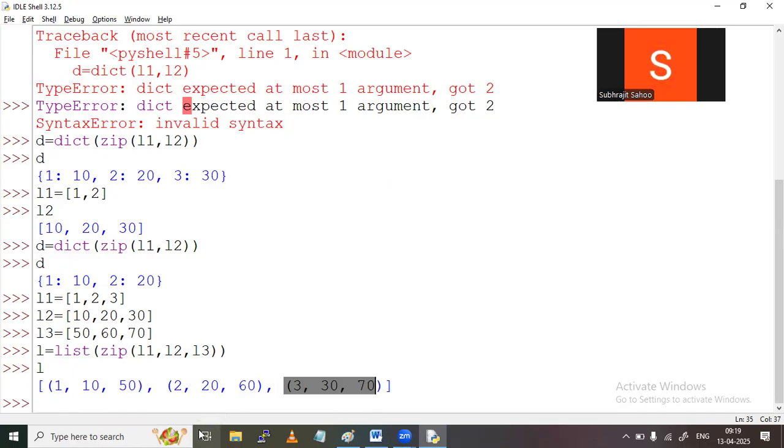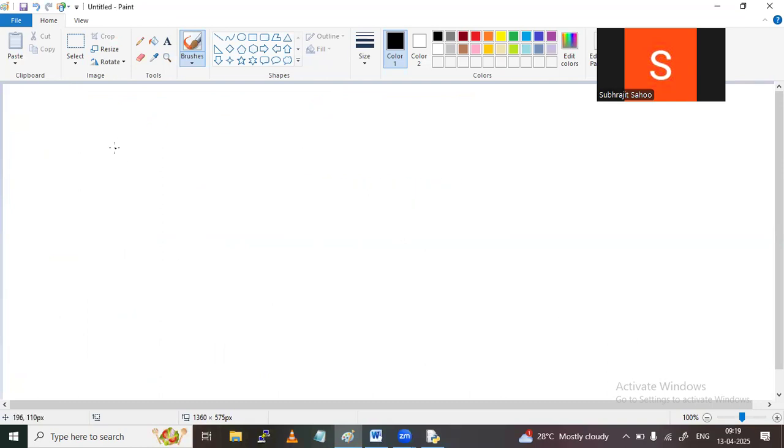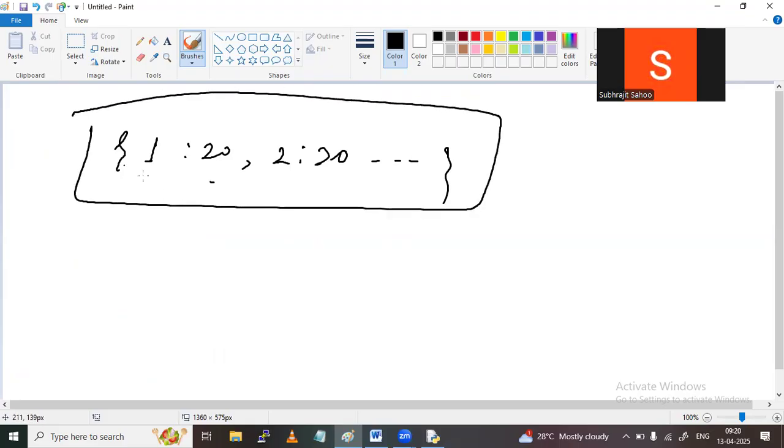Okay, so my next discussion is how to read the content from a dictionary. Suppose the dictionary is like this, 1:20, 2:30, and so on. How to read the contents, right? There are several techniques, several methods to read the contents from the dictionary. In the next video I will discuss all these things in detail with suitable programmatic examples. So now it's a good point to stop here. Till then, take care and bye.